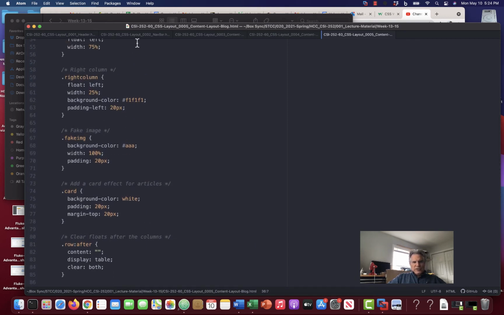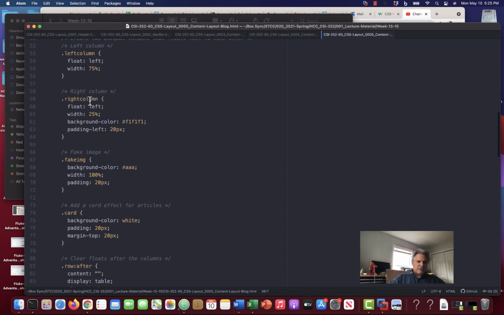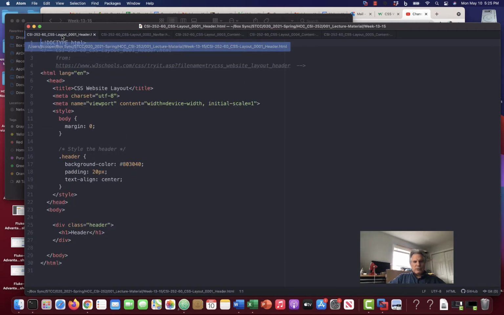So this is the one that ends in 005. I really should have started with 001. Look how much simpler that is. So with 001, I put comments in these to tell you where they were stolen from. All right.